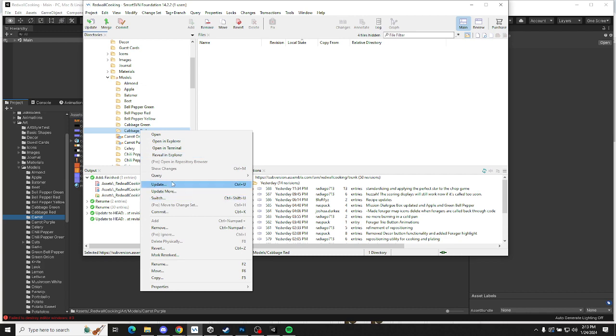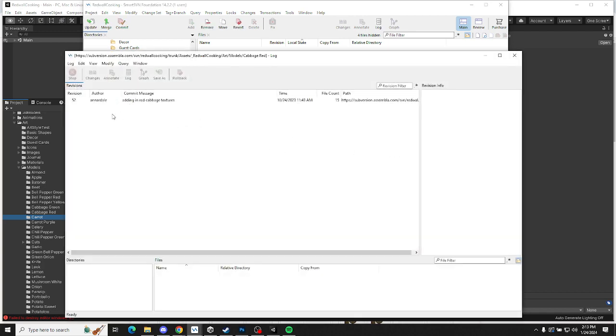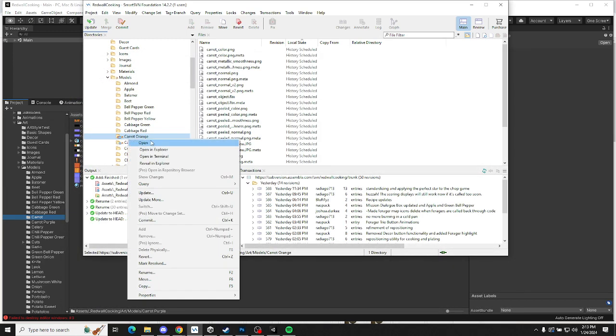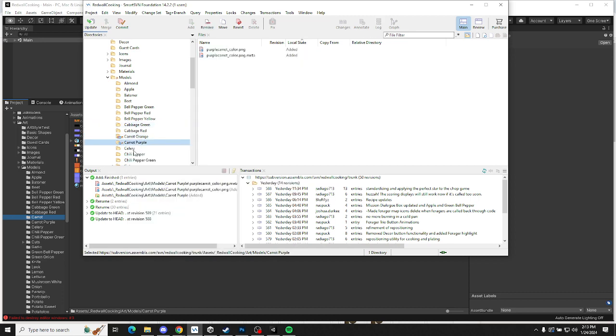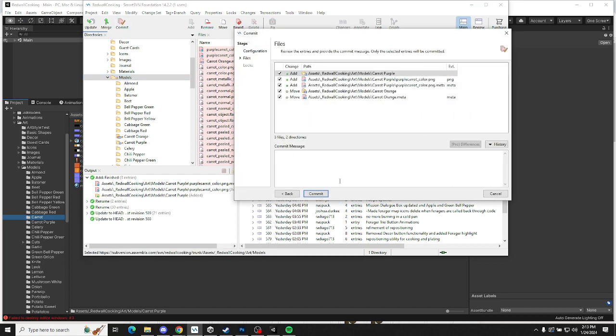So as an example, if we query the log of cabbage red, hey, it was added once back here, right? If we query the log, well, we can't query that log just yet. So, let's commit this folder real quick. So, adding a purple carrot folder. Purple, I know how to spell.